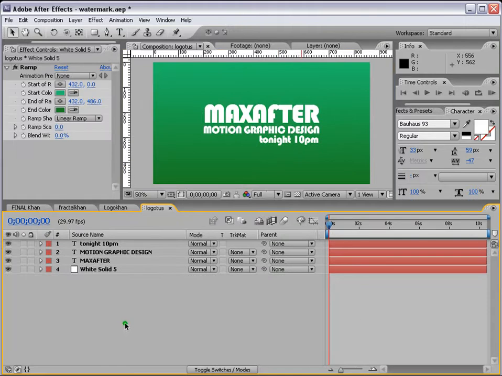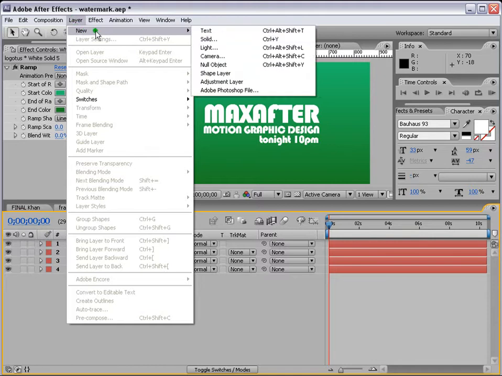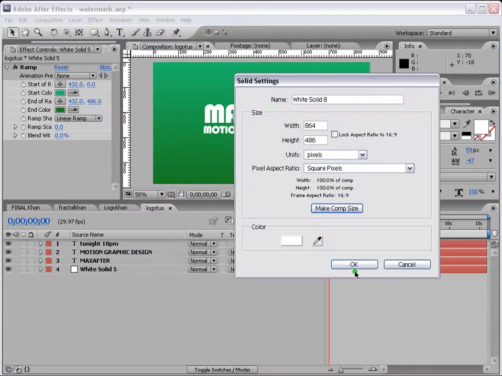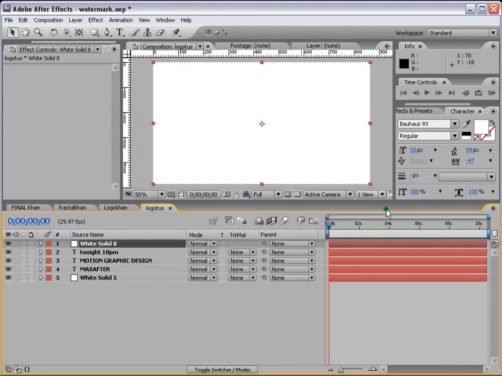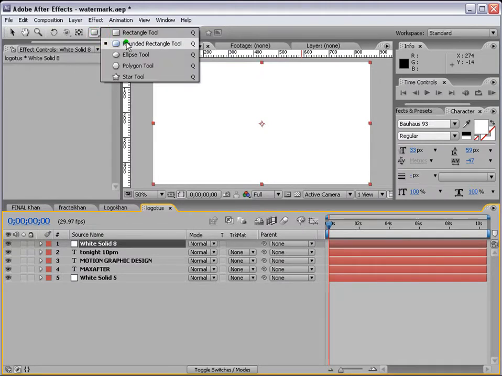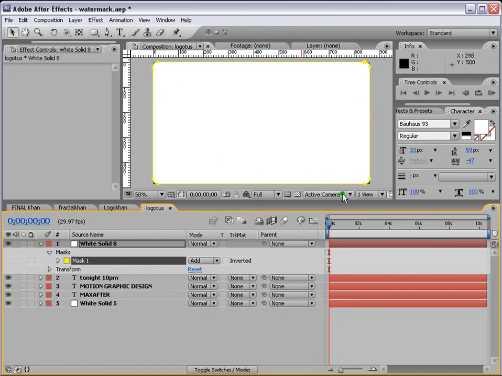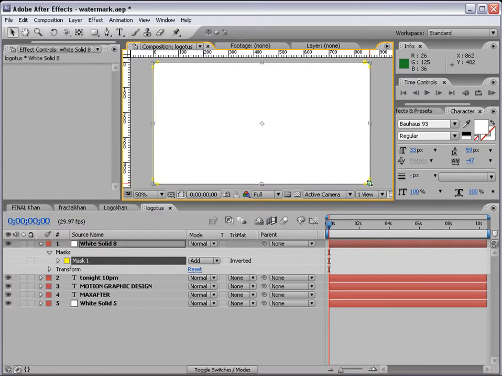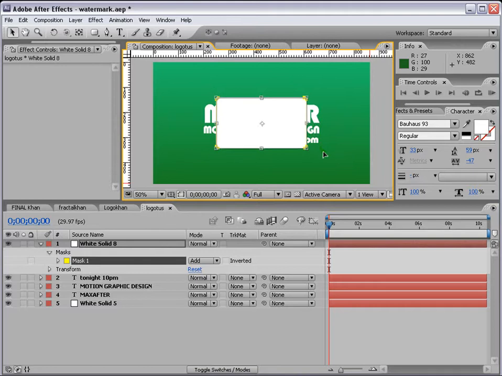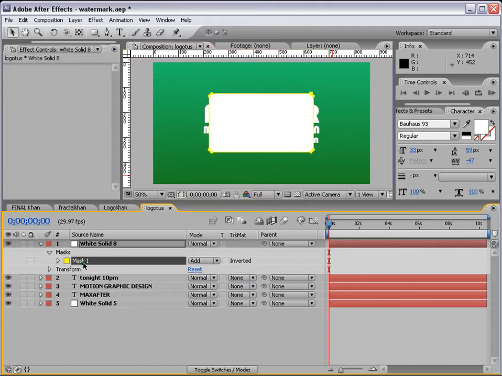Okay, let's move on to our next step, which is to create a boundary for this. We go to Layer, New, Solid, keep it white, make comp size, and press OK. Now we select our rounded rectangle tool and double-click on it. So we got our rectangular mask here. We can double-click on the mask, press Alt, Control, and Shift at the same time, and then we can decrease the size proportionally.